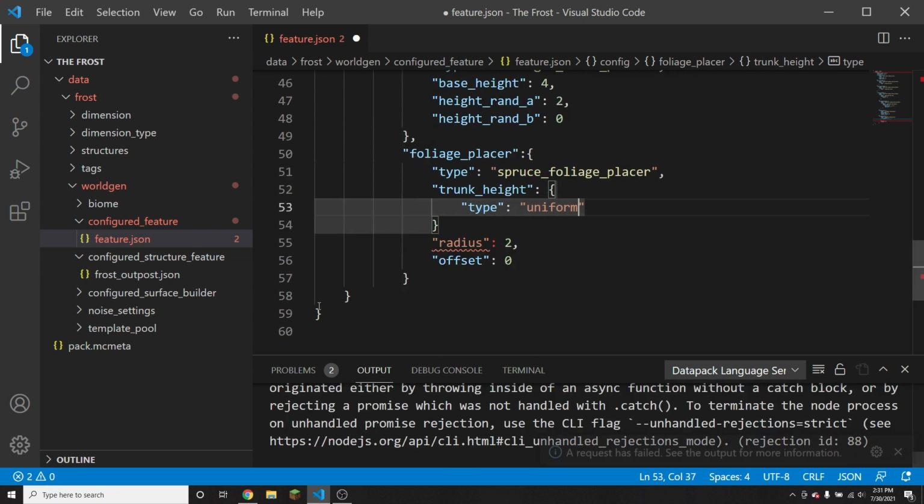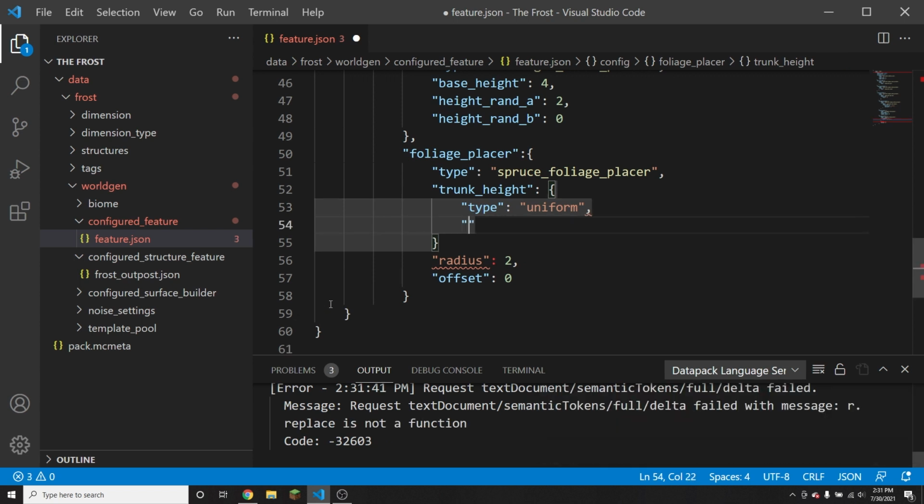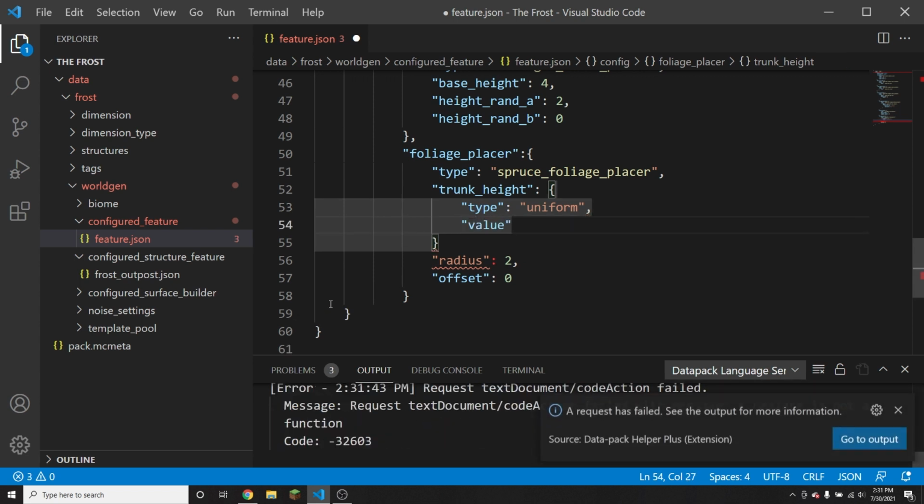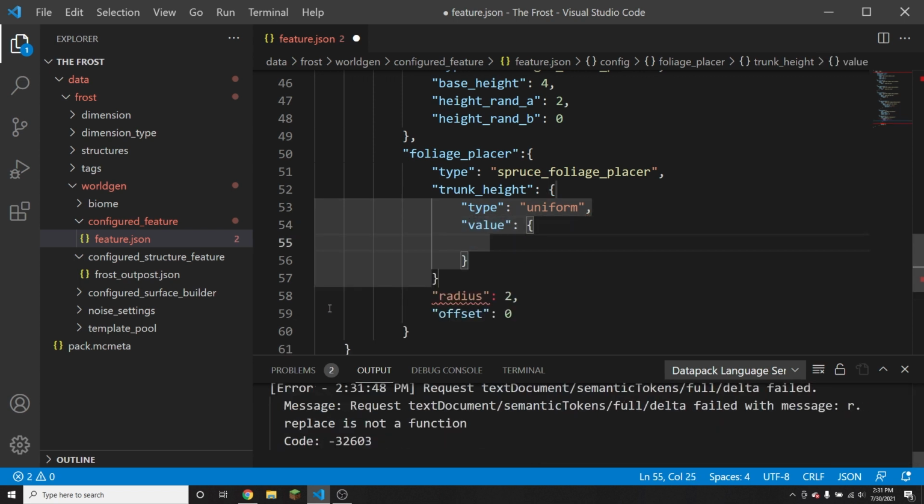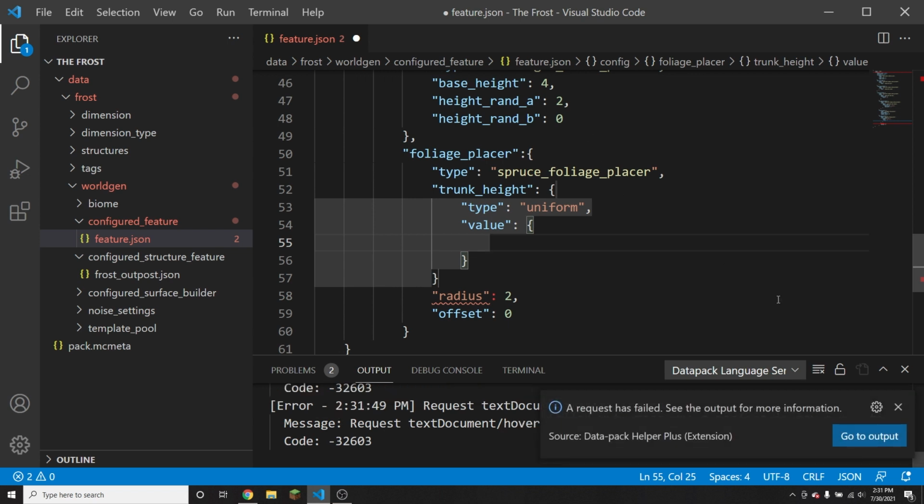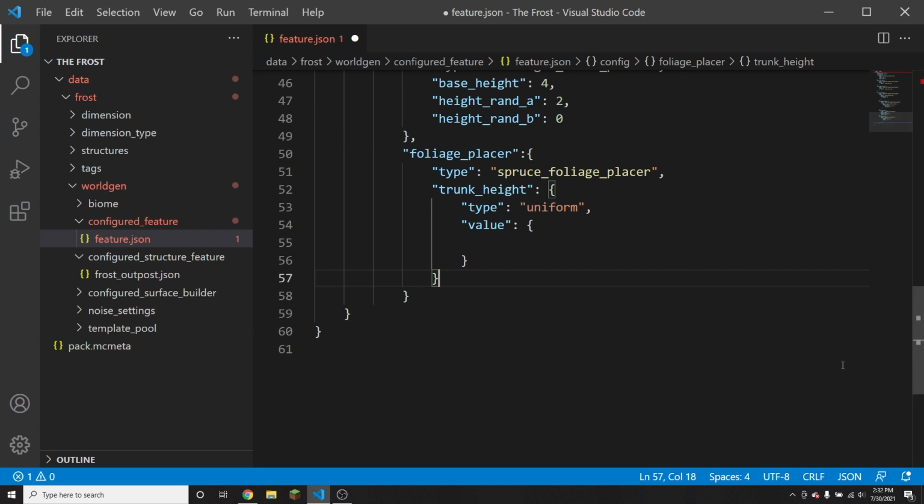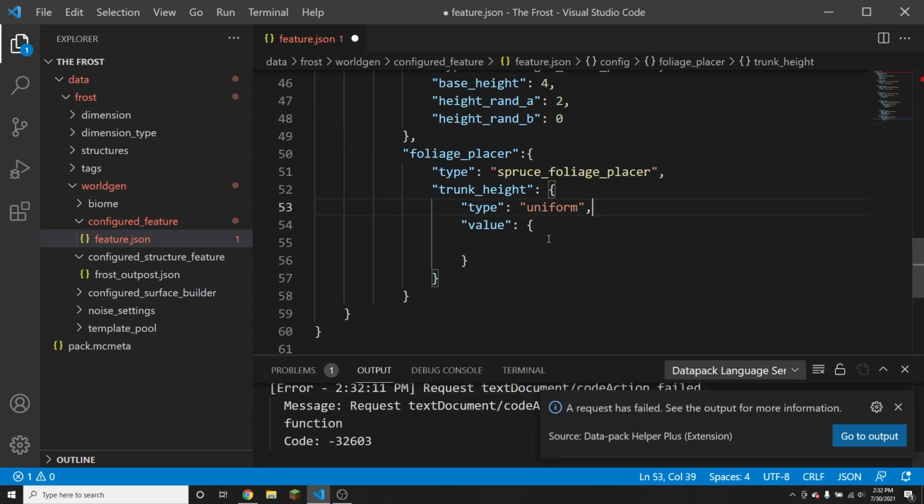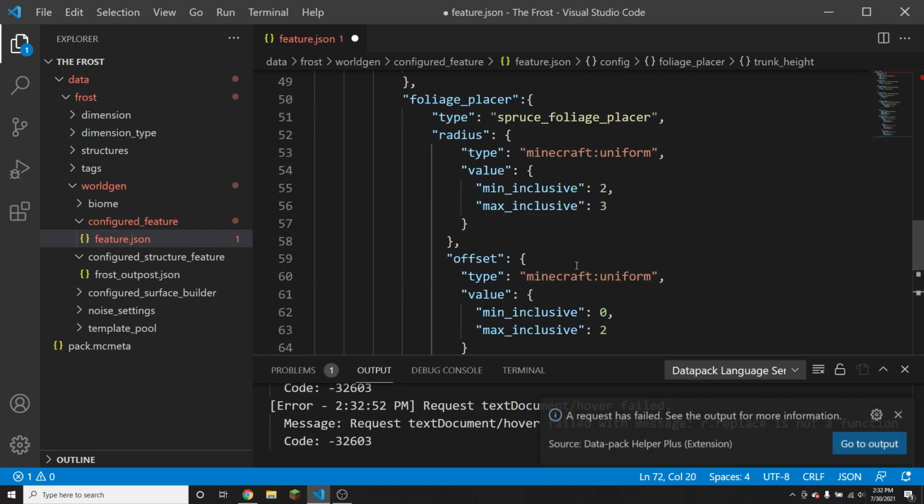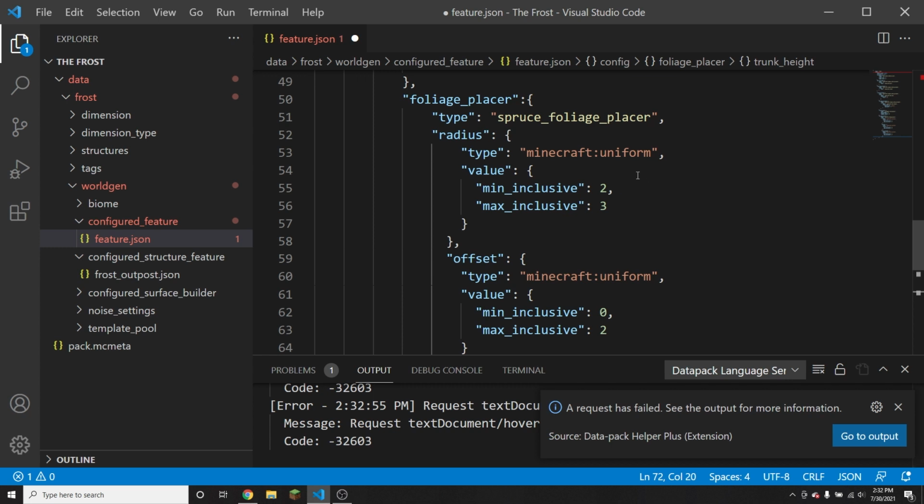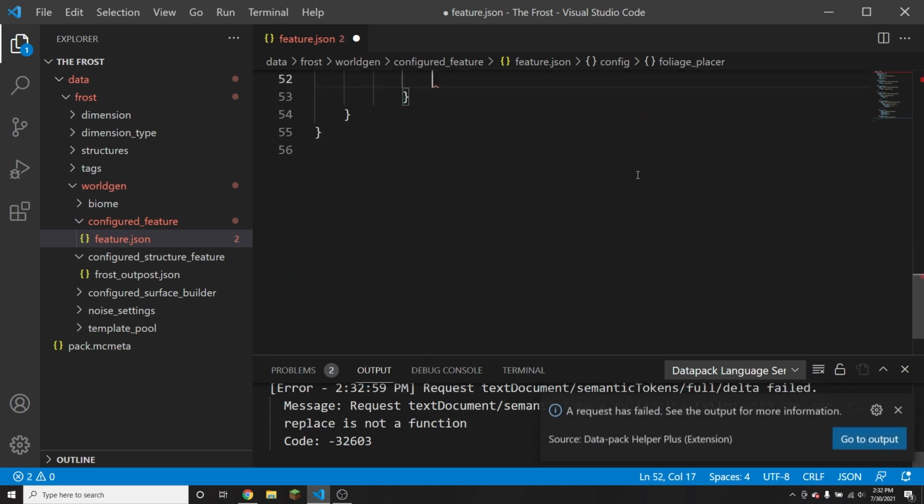Don't know why it's doing this, it's very annoying. Uniform, and value is going to be... You know, if it doesn't stop doing this, I'm there. Is that the problem? No. What is it doing? Alright, it's not letting me do this, so I'll just talk about it instead.